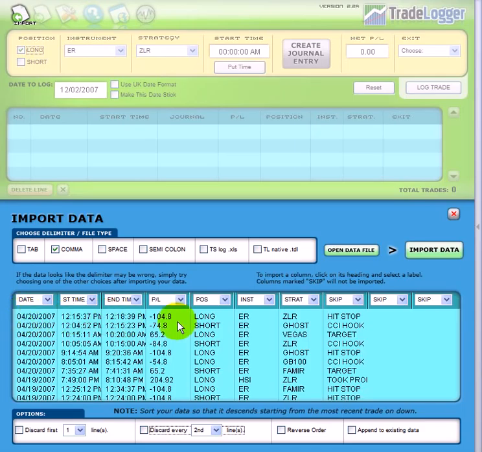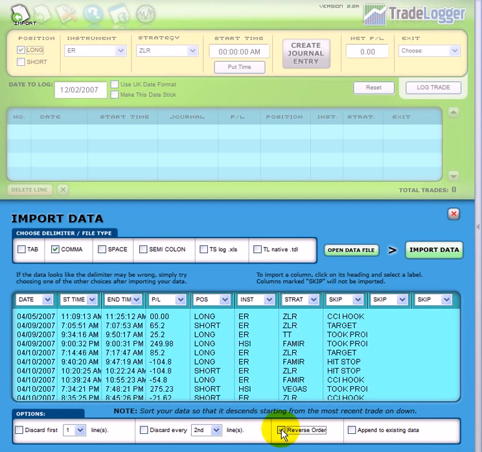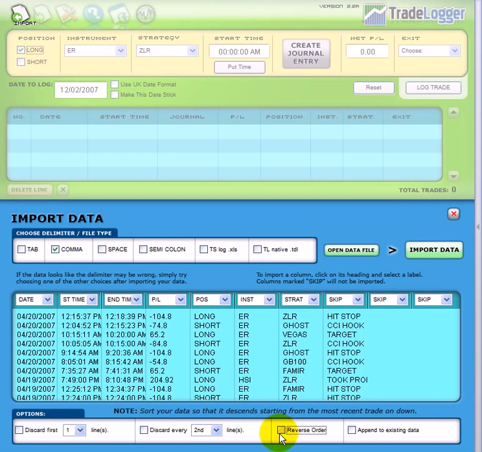So if your data does not come in this way, well, you can either open your data up in Excel and sort it, but if it's just the opposite, you could easily just click the reverse order here, and TradeLogger will just reverse all this information for you. But in order for TradeLogger to work, the data needs to be in the order of the most recent trade at the top on down to the most distant trade. Okay, that's very important.